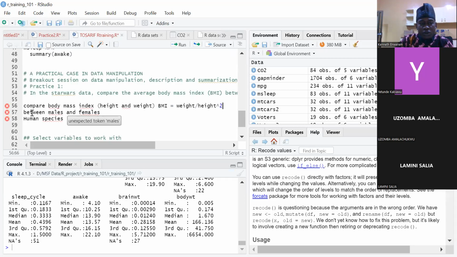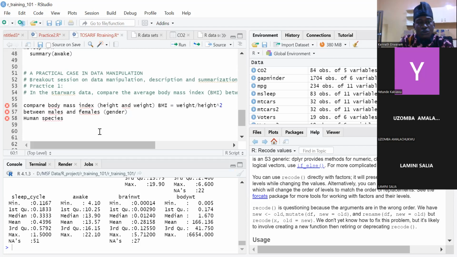And then we're looking at between males and females, which means we're looking at a variable there, which is gender, males and females. And then we're looking at the human species. So this is how we're going to do this work right now.